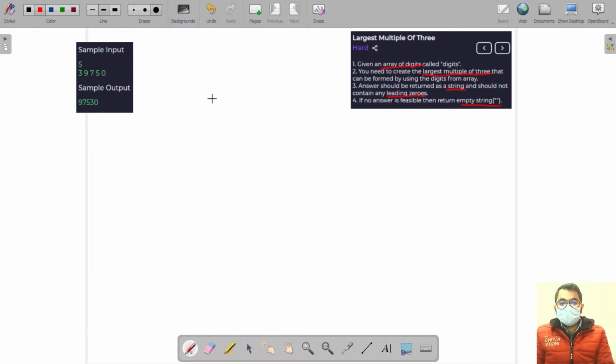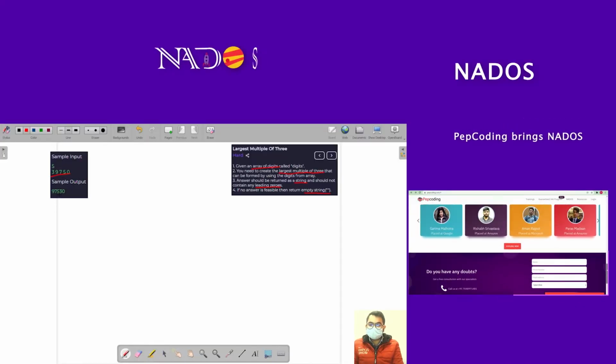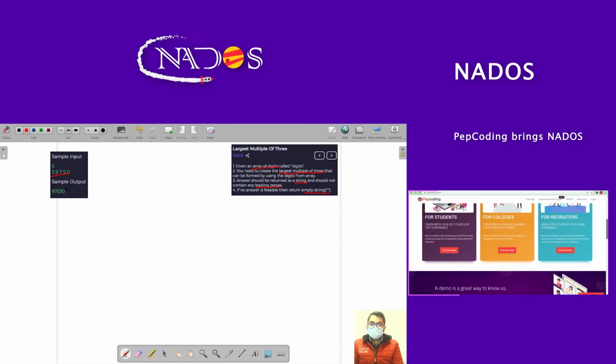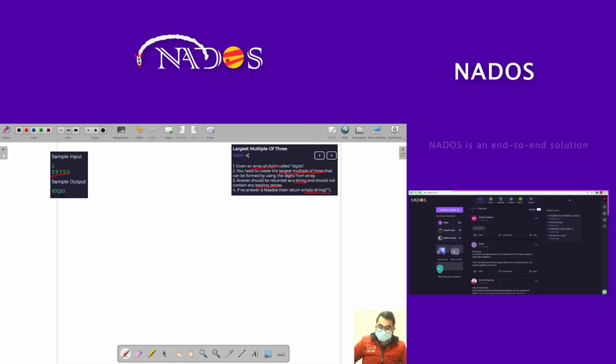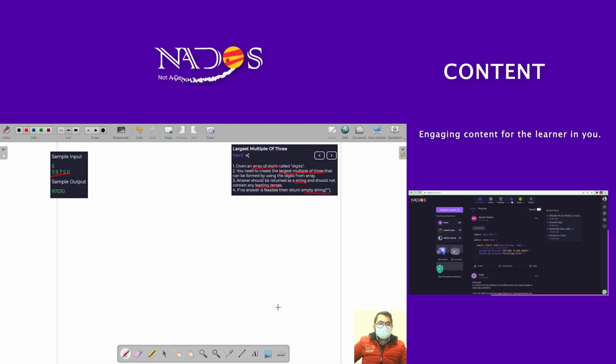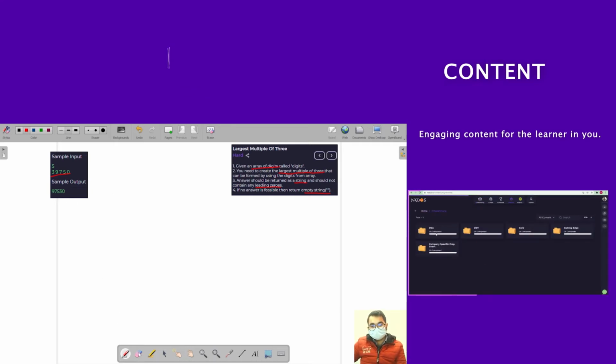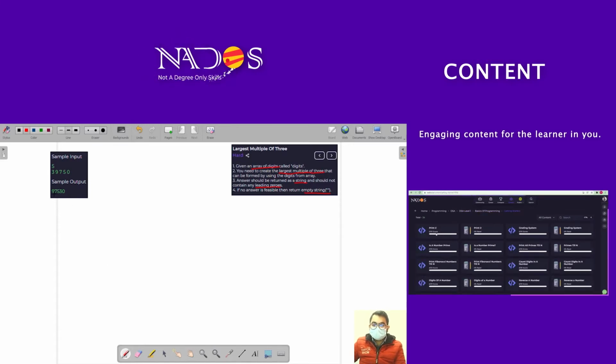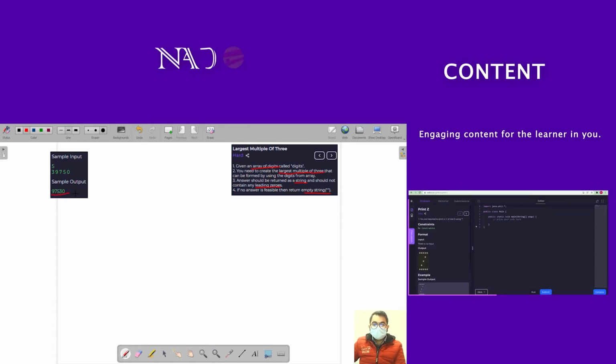So how can we approach this problem? We have been given some sample input and sample output, so let's study this first. We have been given 39750, and our output contains all the digits that are given to us: 97538 as the largest multiple of 3. So one thing we can be sure about is that there could be a case in which all the digits of the array are used.